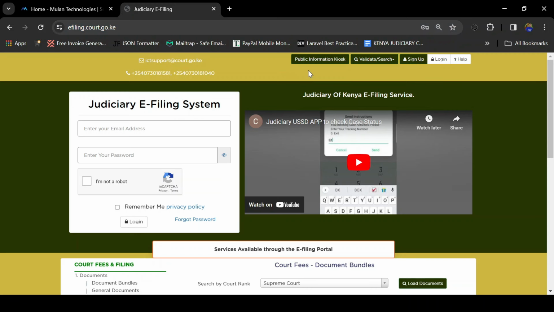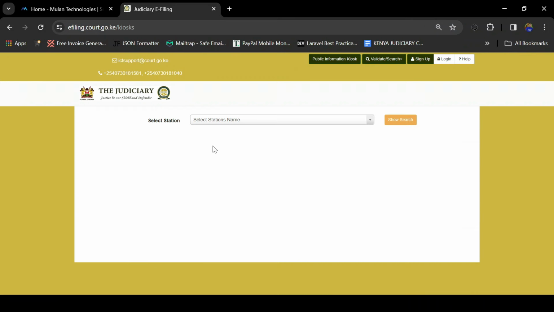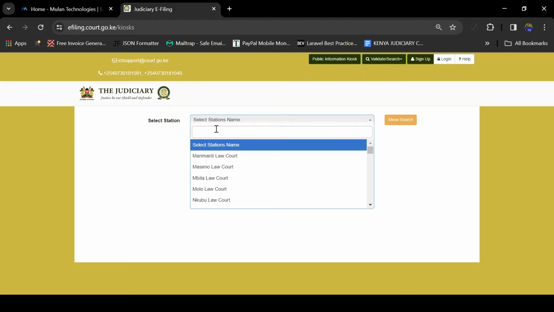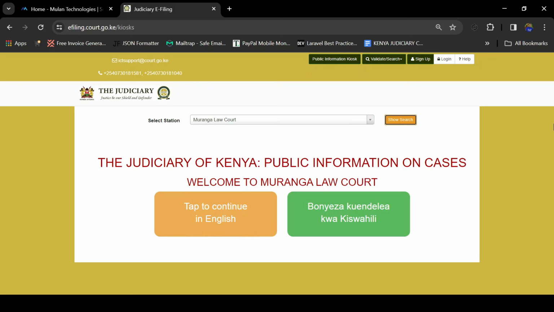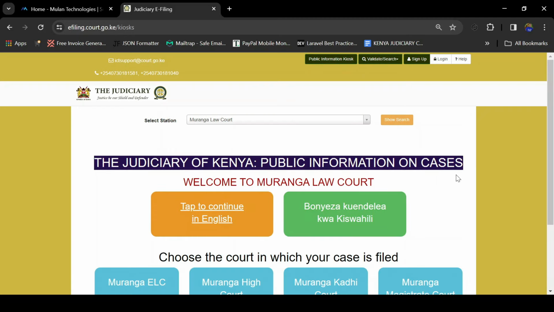Once you have landed on the page, on the top of the page, you'll be able to see a public information kiosk link. You will click on it. And on the second page, you will be requested to select the court station where your case was filed. For my case, I will select Murang'a Law Court, where my case was filed, and I'll click on Show Search. I will tap to continue in English.